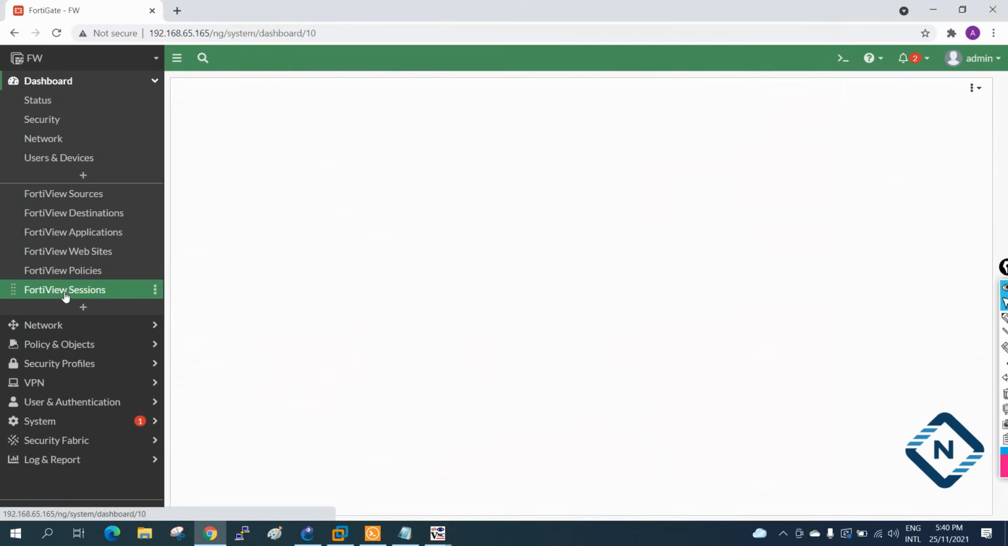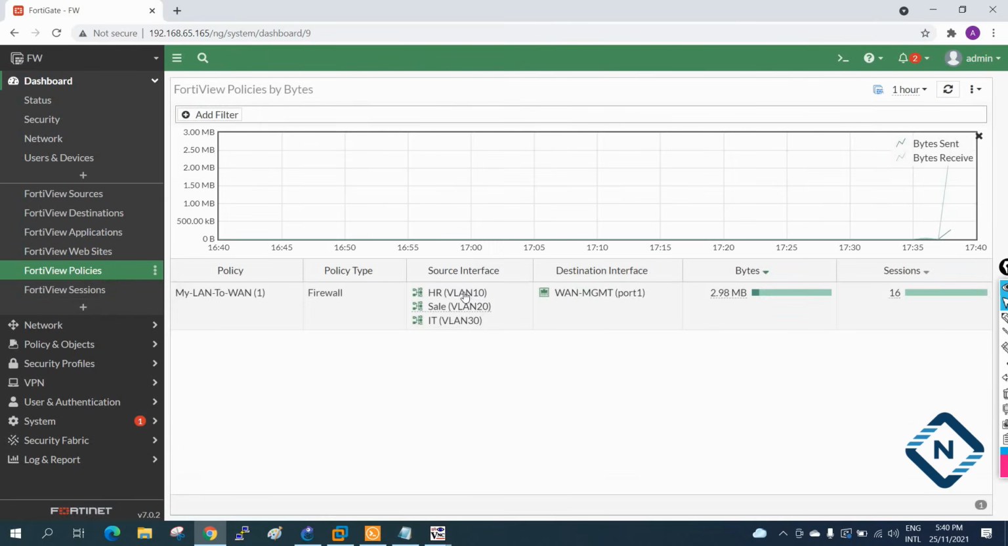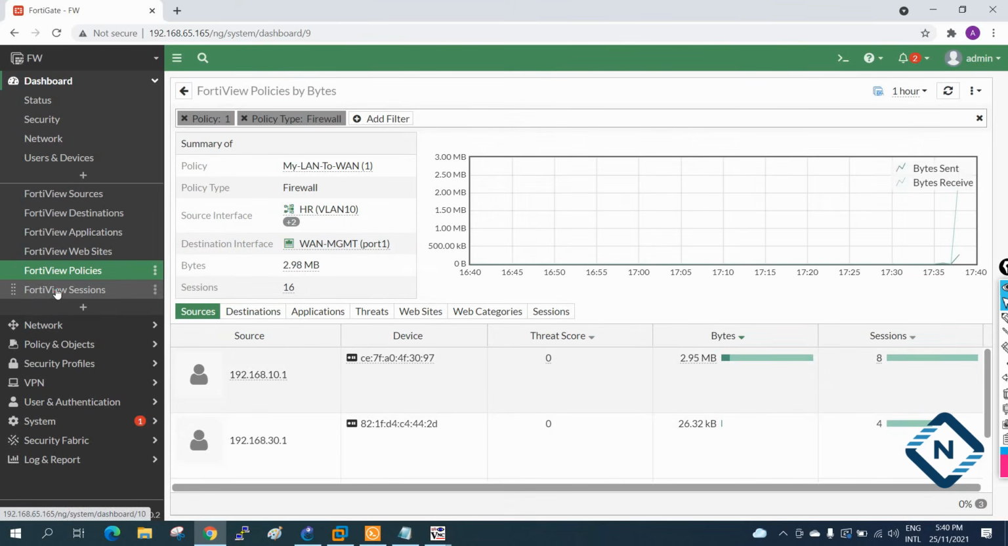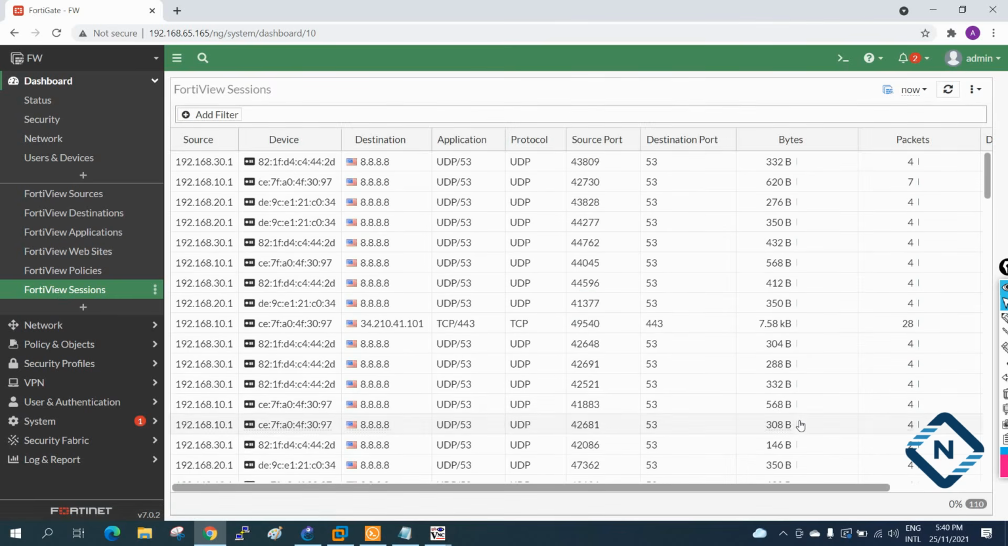Let me refresh here and check. We have all 3 VLANs sending traffic. If you see, the traffic sources are HR, sales and IT, and this is the management. This is the WAN interface going here, 16 sessions here. If you double click, you will get more detail also. And if we go to the session, this is our session.